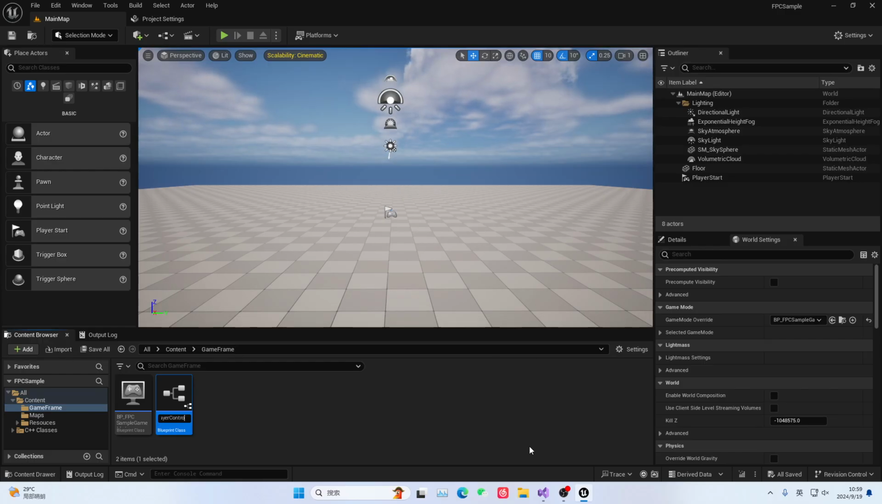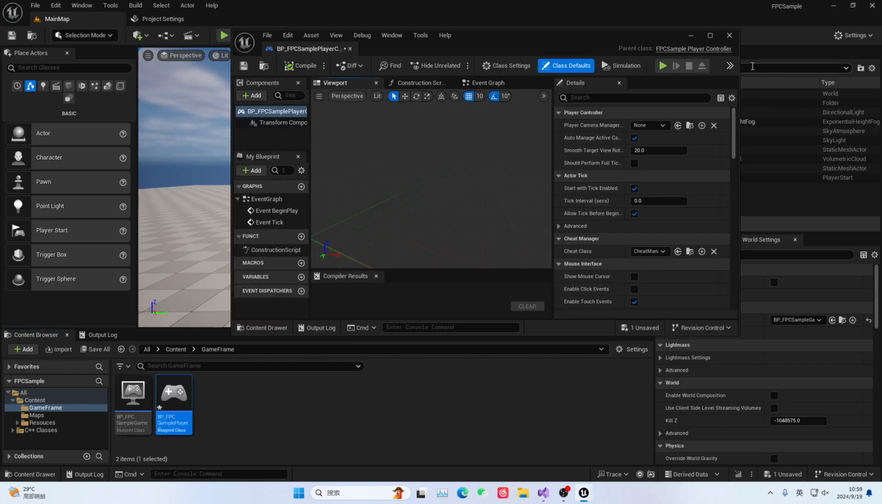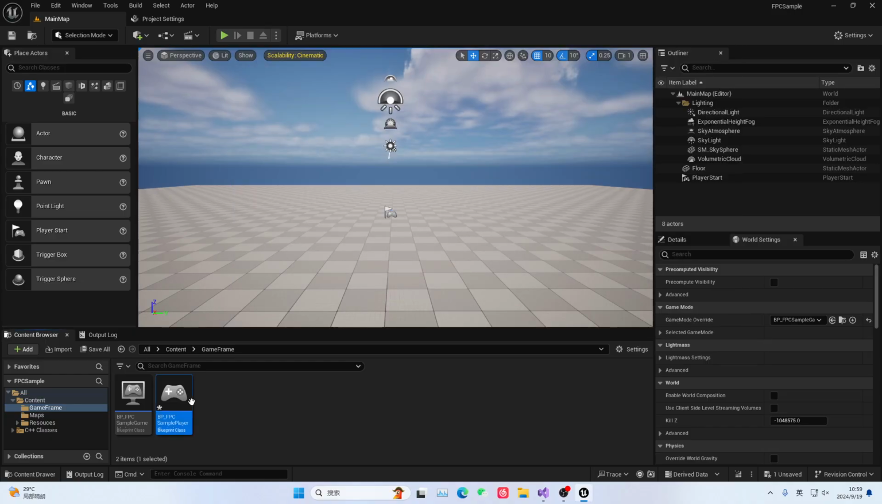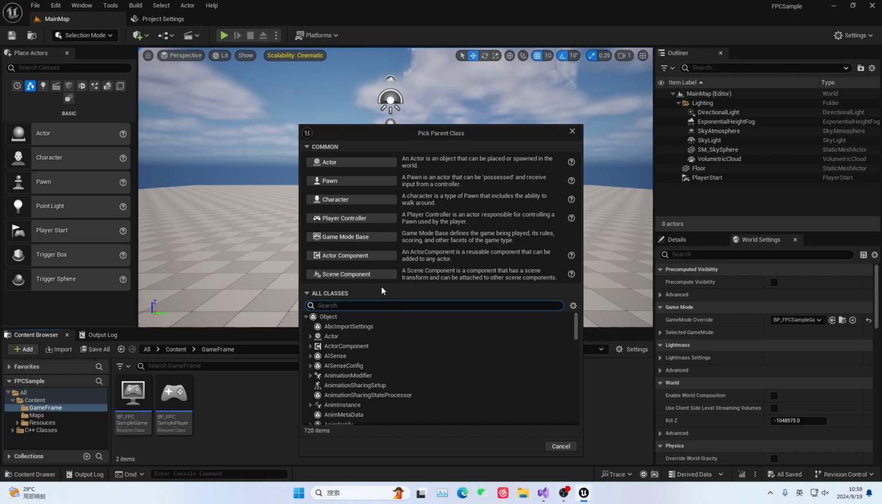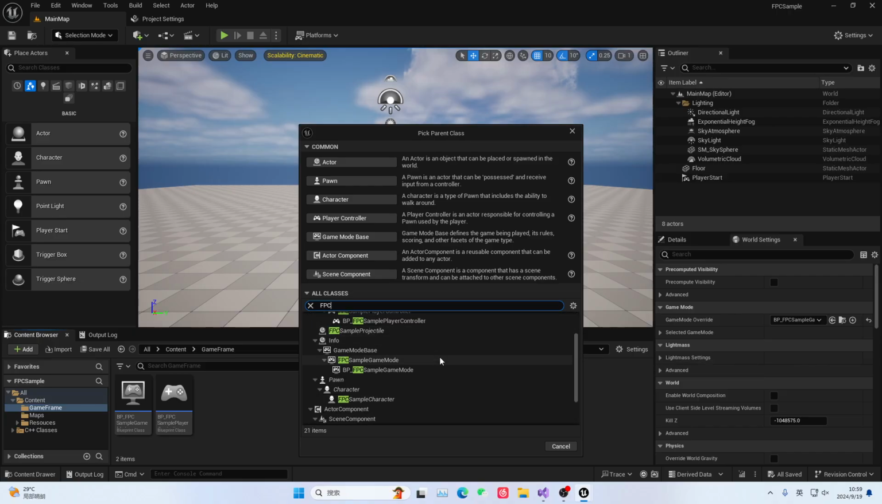We need to save everything, so it gets saved. Then here we have project settings, and here we specify our default global game mode. It is this one, and after creating it here, we separately create our player controller and our character. Since we already have one here, we can do it like this FPC. We create a player controller. We can call it BPFPC, simple player controller. It should be written like this.